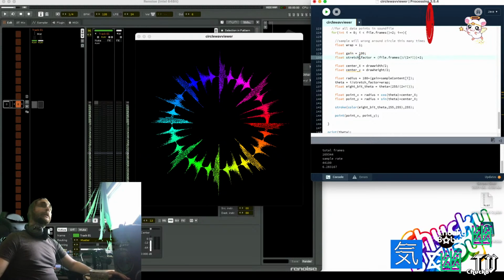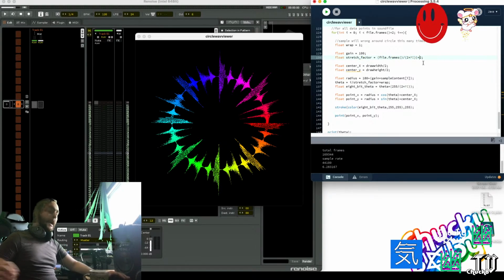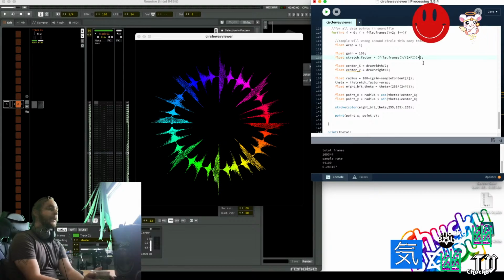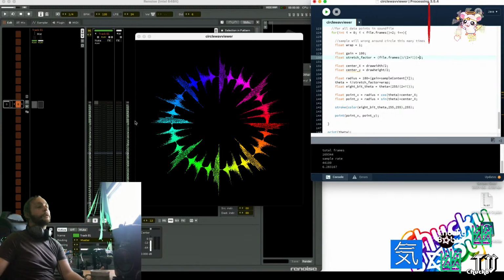Stretch factor. You'll notice stretch factor has changed because now we're drawing the audio in this circle as we're seeing it. So it's the same thing, except we're mapping it to a radius, and we're modulating that radius with the audio data instead of going up and down from that line that moves halfway across our drawn screen here.